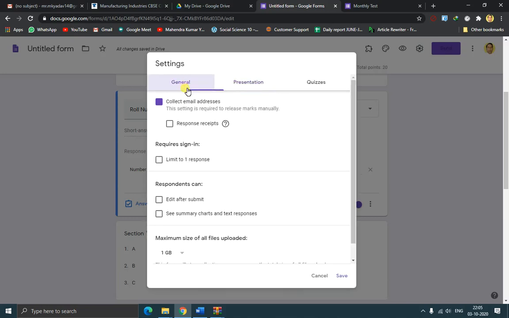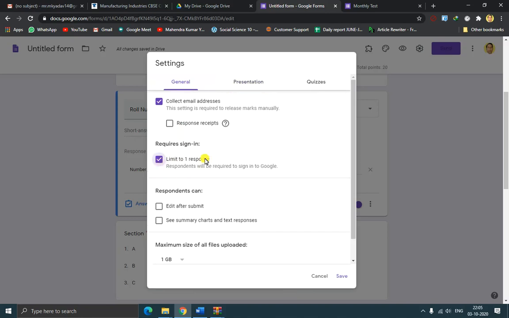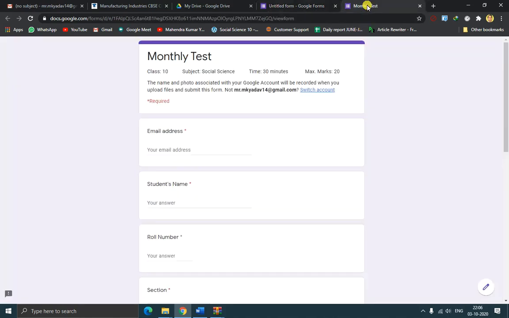But this setting, limit to one response, is better, as the email ID is also required. From which email ID the answer is coming can be verified if fake answers are coming from the students. So it is a better option to choose limit to one response, because it is collecting the email ID from wherever it is answered. This way the student will see the question paper in this format.